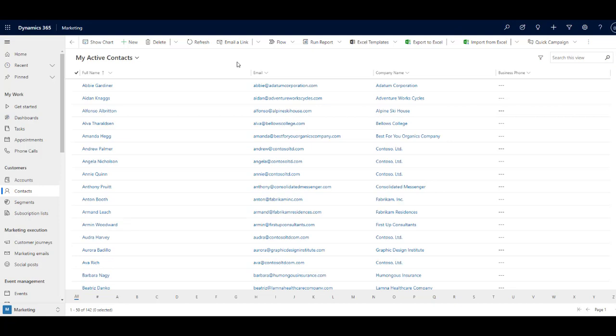Creating a segment in Microsoft Marketing is the first step in creating a customer journey, or what we might call a marketing campaign. A segment defines the contacts that we want to target for our customer journey. If you are familiar with marketing lists in CRM or have used it in other marketing products, segments are basically the same concept as a marketing list, but much more robust.